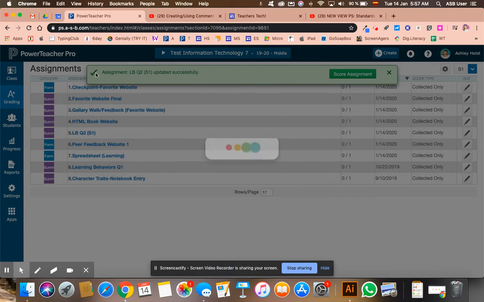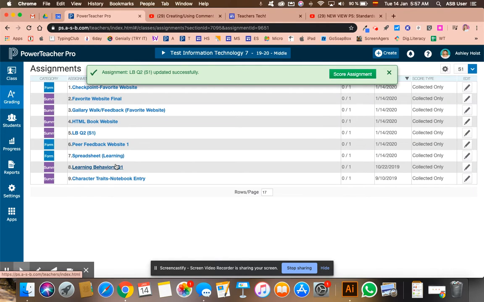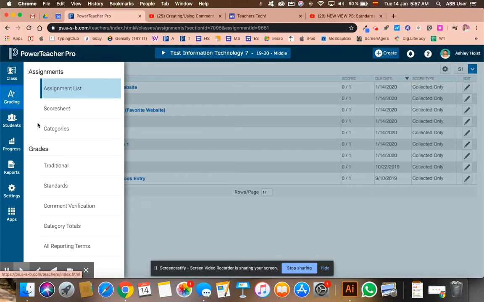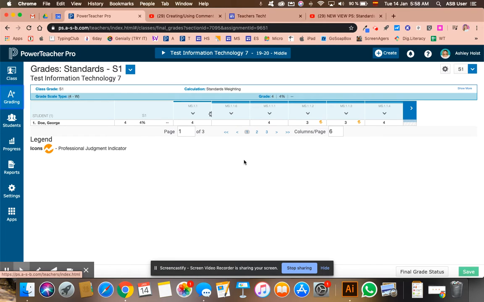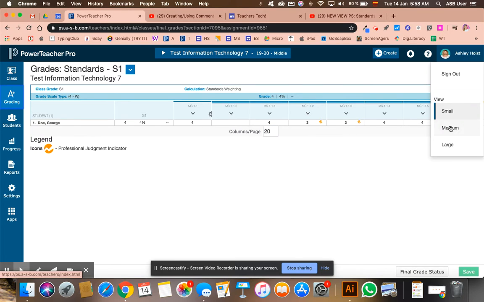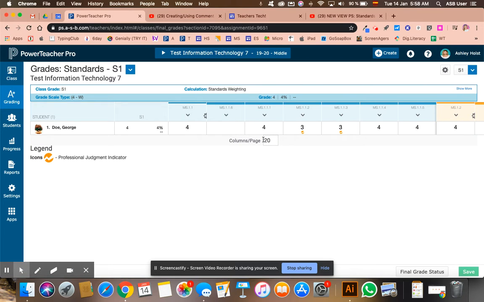So once all of my assignments are in, which is step 1, I'm then going to go and just finalize the grades for the semester. So I go to A+ grading, and grades, I think of this as final grades and standards. On this page, the computer has automatically trended my scores. I'm going to increase this to 20 so I can see more at a time. Maybe that's too small, so I'm going to go to medium here so I can really see.